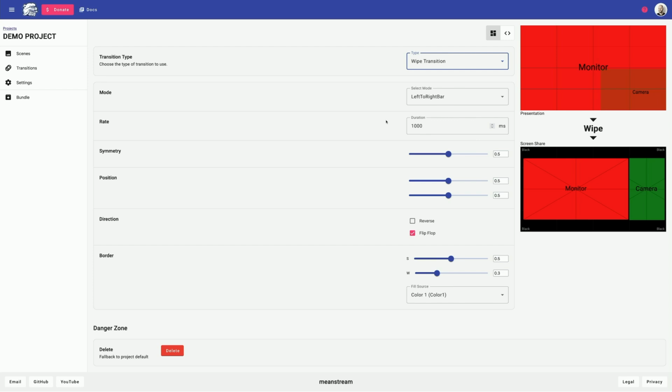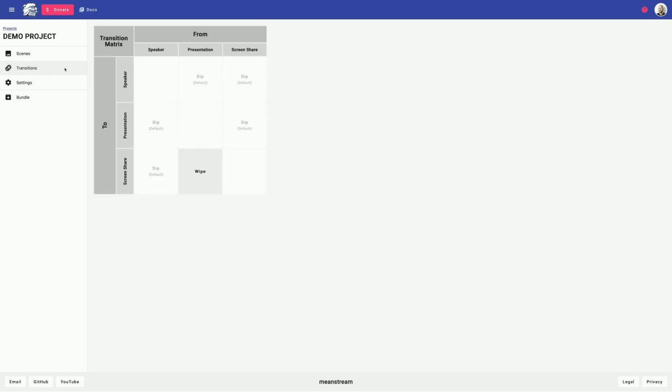Coming back to the transition matrix, we can see that the cell isn't in that grayed out state anymore. This means we have successfully customized the transition. That wasn't too hard, was it? With all scenes and transitions set up, we can now finally do what we came here for: generate macros that can be imported into our ATEM.